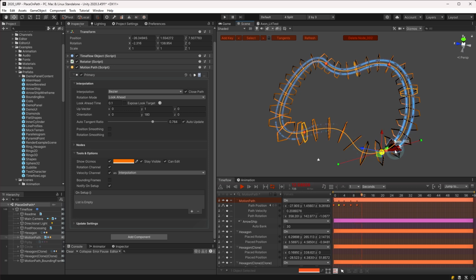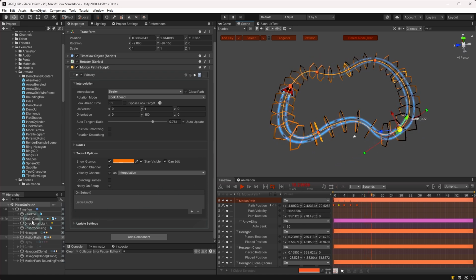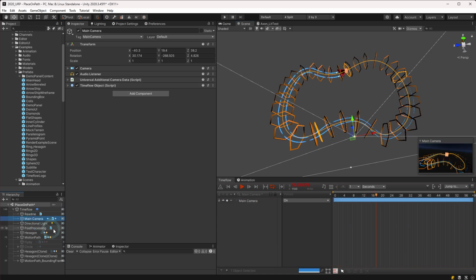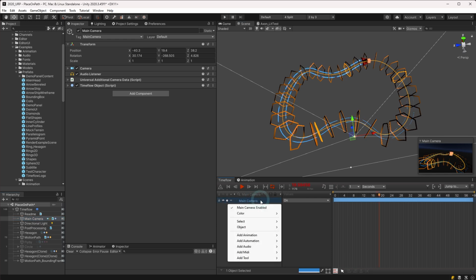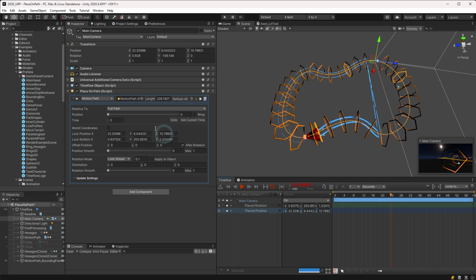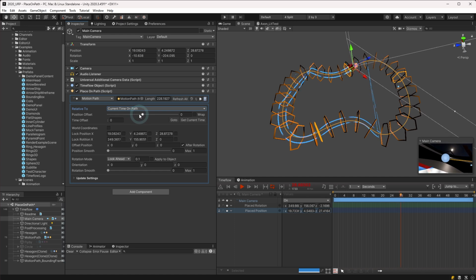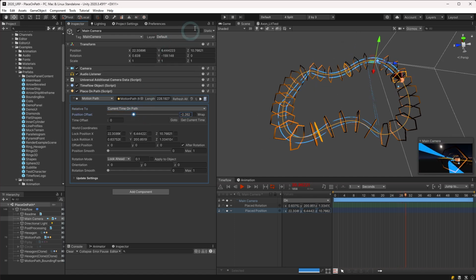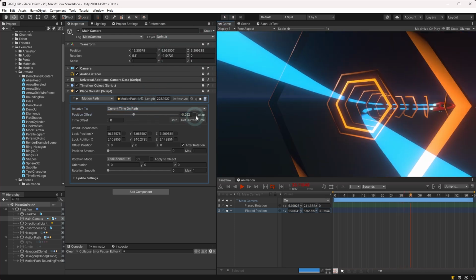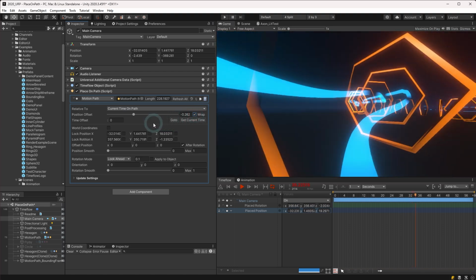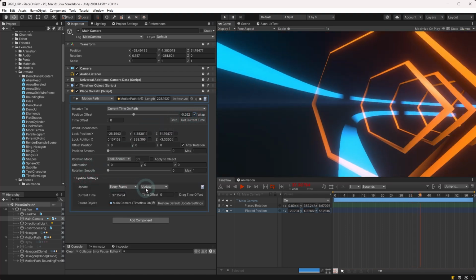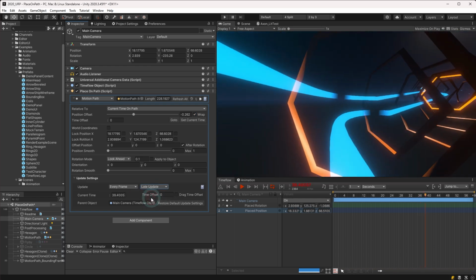Let's now go over another use case for Place on Path using the main camera, which we can select and add to the Timeflow view pressing Alt-tilde. Again, we'll right-click to add automation, Place on Path. Let's set the mode relative to current time on path and shift the position back a bit so that the camera is behind the spaceship. For a smoother interpolation, let's go to the update settings and set it to late update so that the placement occurs after the motion path updates.